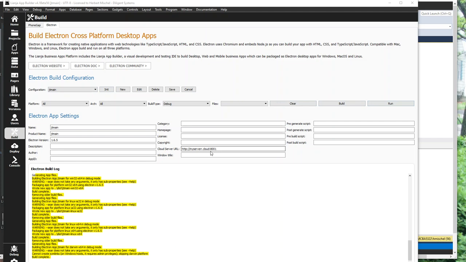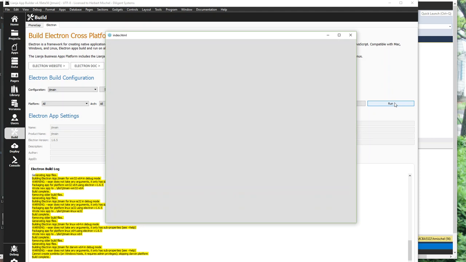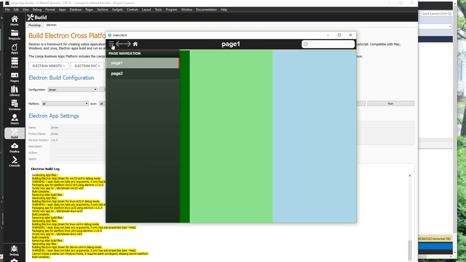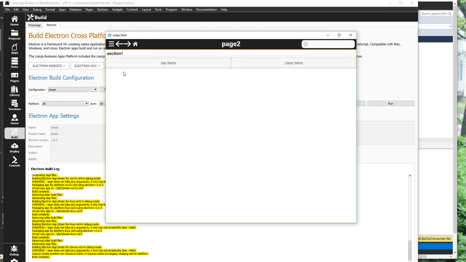Now you just need to make sure that you have your URL over here, your cloud server URL, so it can get those things that are specific to Lianja. So I'm going to run it right now. Now I'm running it in debug mode, just so I can see what's going on there. That's the first page. This is page number 2.